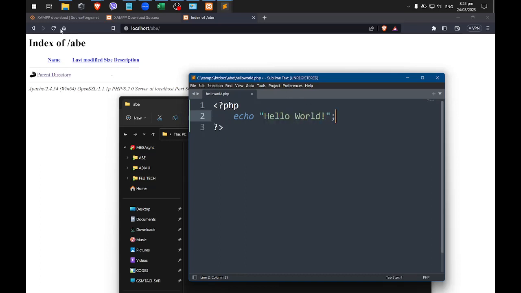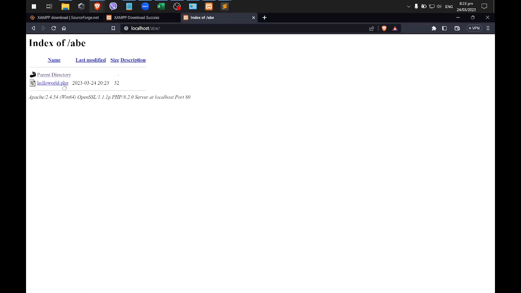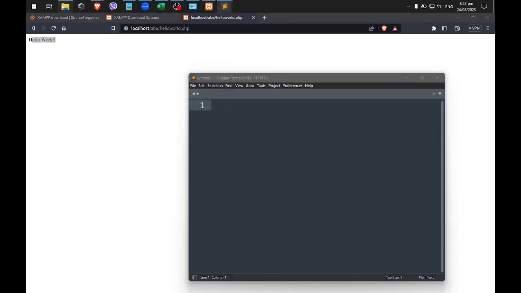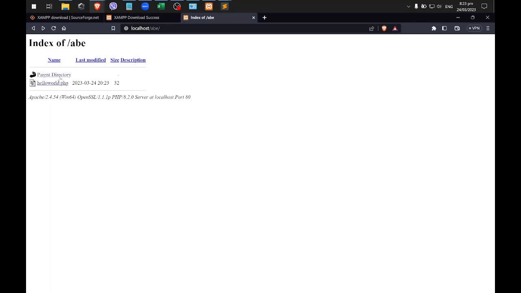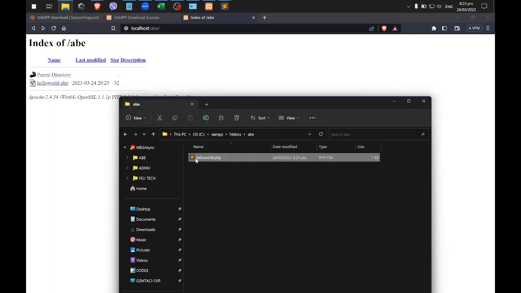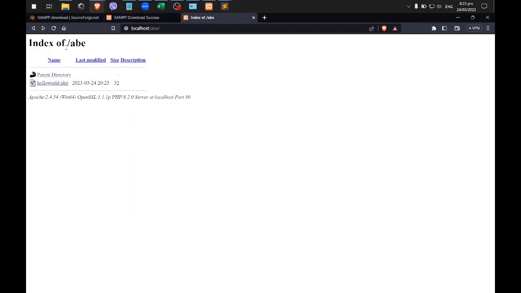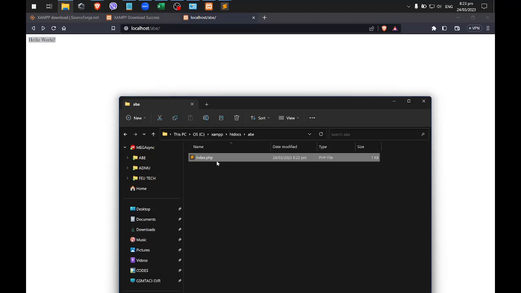semicolon. Then if you refresh this one, you will see the hello world.php here, and if you click on that, you will see the hello world here. If you want to rename the file, let's rename this one as index. So I'll go back here first and then refresh. As you can see, it is still hello world.php. So if I rename this one as index, it will automatically be displayed here. So let's refresh, and there you have it. It will automatically read the index file.